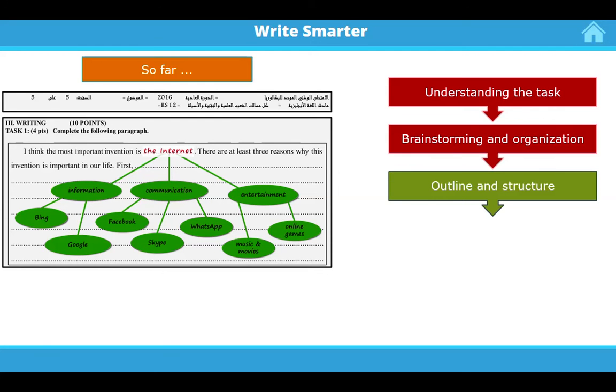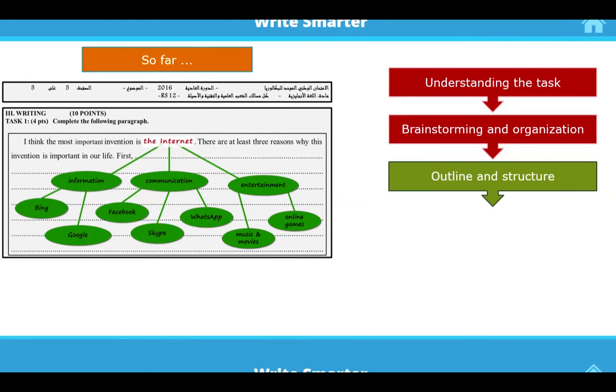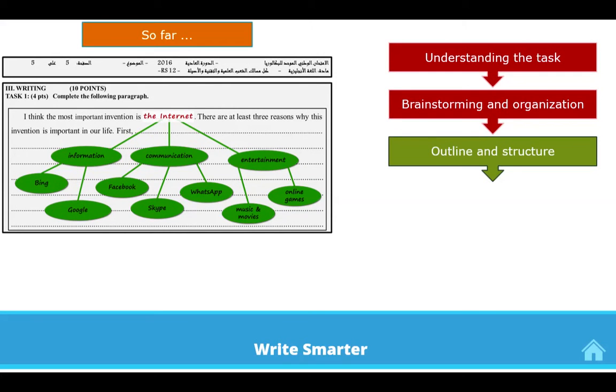So here we're going to design a plan for our paragraph. So we need an outline and a structure for our paragraph, our ideas in a very clear way. So now that you know the type of composition you have to write and prepare some ideas, you need to decide on a plan or layout to help you structure your writing. So your outline must be simple, short, and clear.